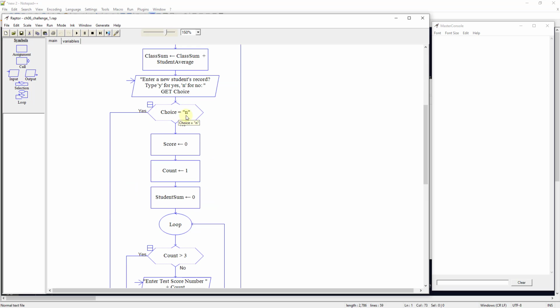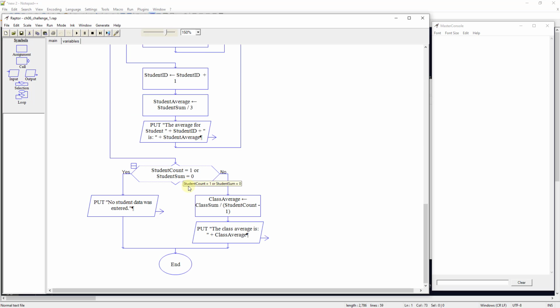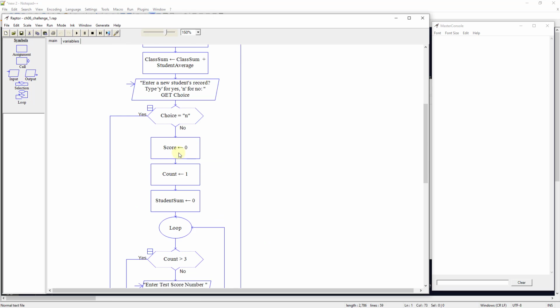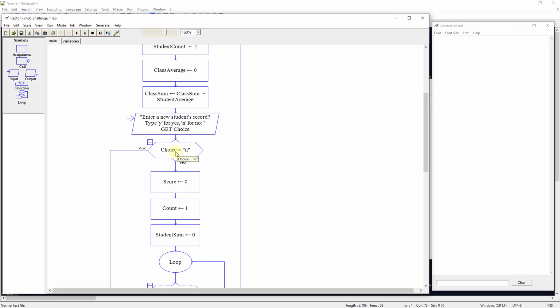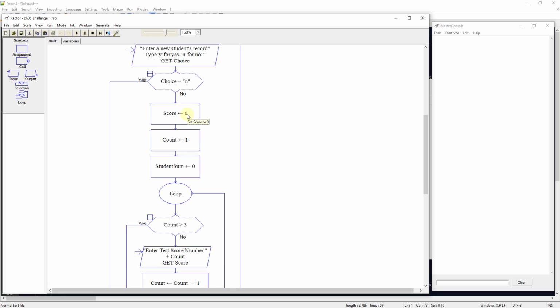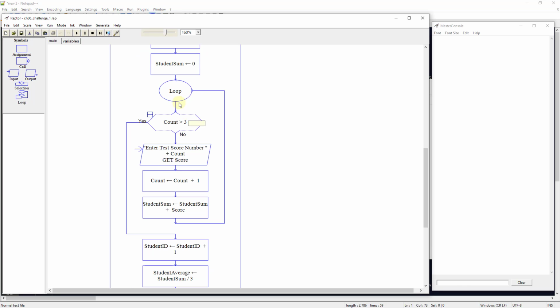And then we're going to do a choice here. If we do no, then we're going to come down here, and I'll cover this in a second after we talk about the rest of this loop. So if the choice is yes, to enter a new student record, it's going to set the score to 0, the count to 1 and the student sum to 0. And then it's going to loop again, and it's going to check the count. If the count is greater than 3, then enter the test score and the count.